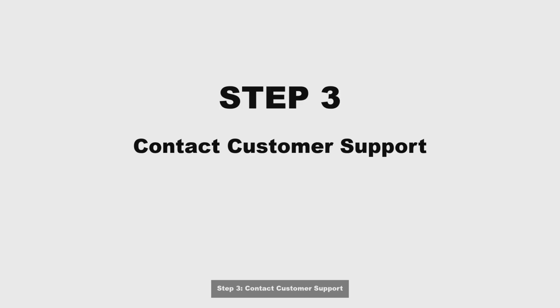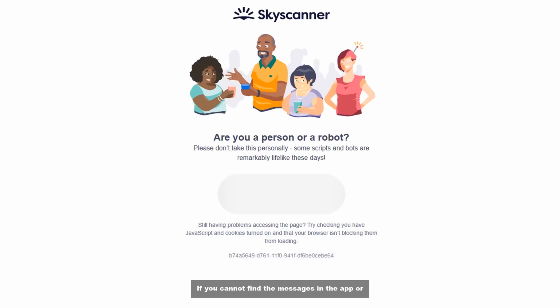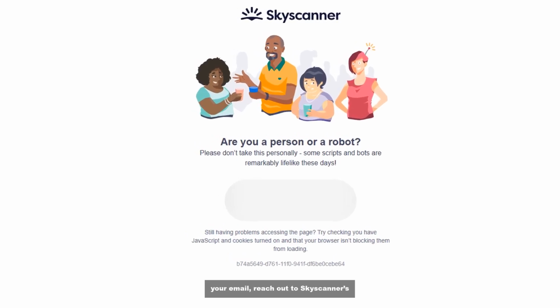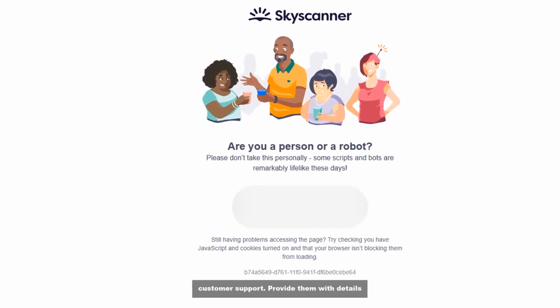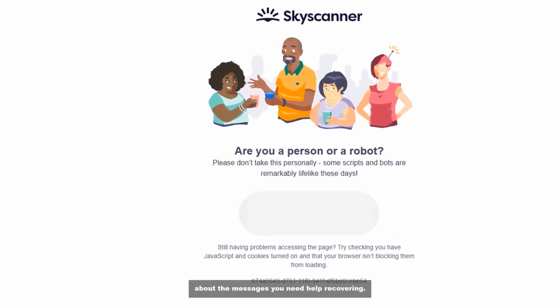Step 3. Contact customer support. If you cannot find the messages in the app or your email, reach out to Skyscanner's customer support. Provide them with details about the messages you need help recovering.